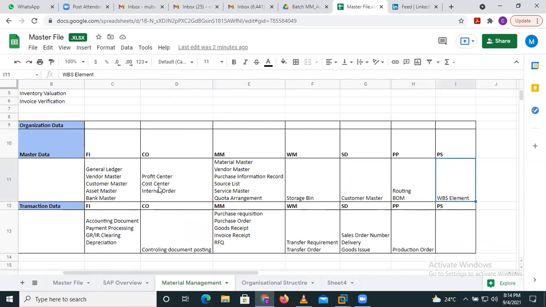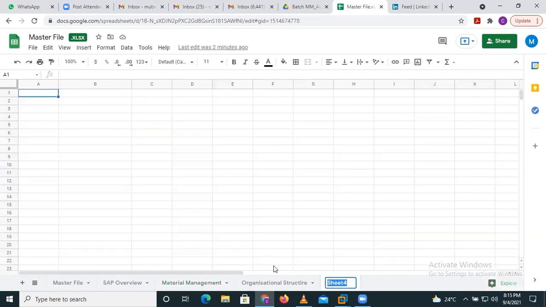So what is master data and why is it required, that is the first thing. And what are the different master data objects we have from the material master point of view. So I'll go with this slide. This is master data.